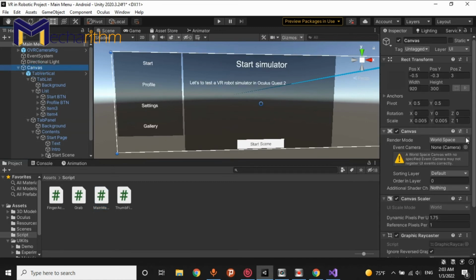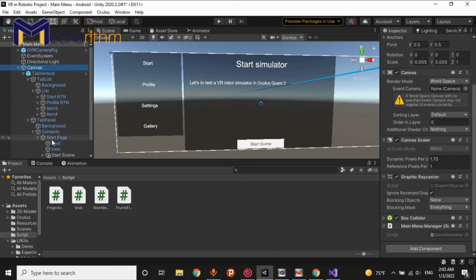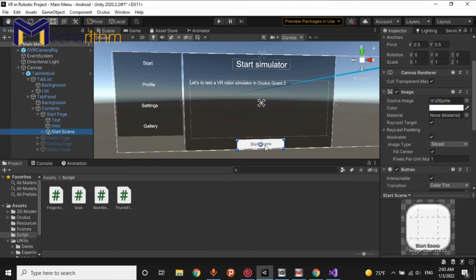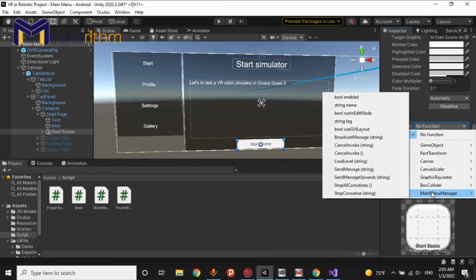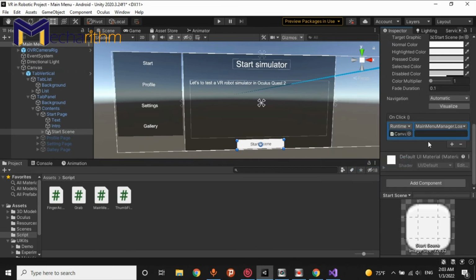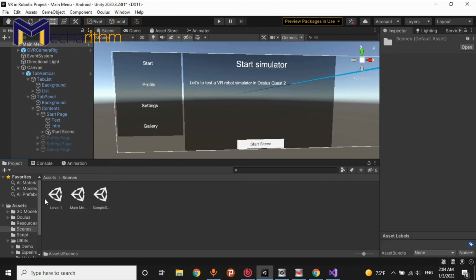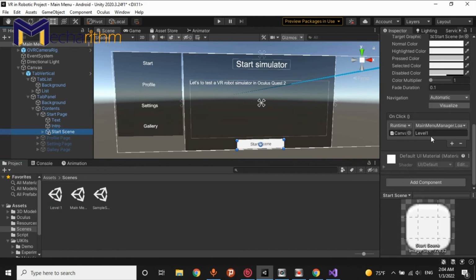Great. In the canvas, we have this button. I want to say, once we press this button or click it by controller, let's call this function, MainMenuManager.LoadLevel. Which level? Level 1. I want to check the name because the name must be exactly the same in here. Oh, it has a space between level and 1. Perfect.